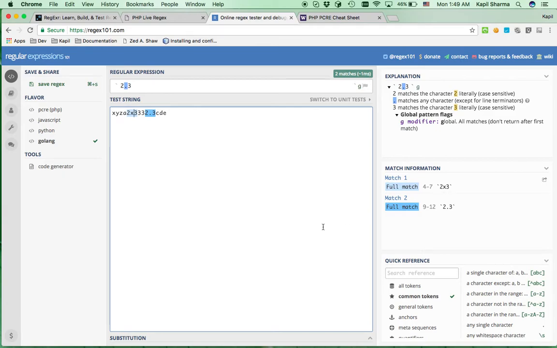This is because in regular expressions there are a few meta characters with a special meaning, and dot is one of them, which means any character. Thus our regular expression reads 2 followed by any character followed by 3. So here it is matching 2 followed by any character, in this case x, followed by 3. So this is one match. Also if we take our mouse here, you can see a tooltip: dot matches any character except for new line terminator.